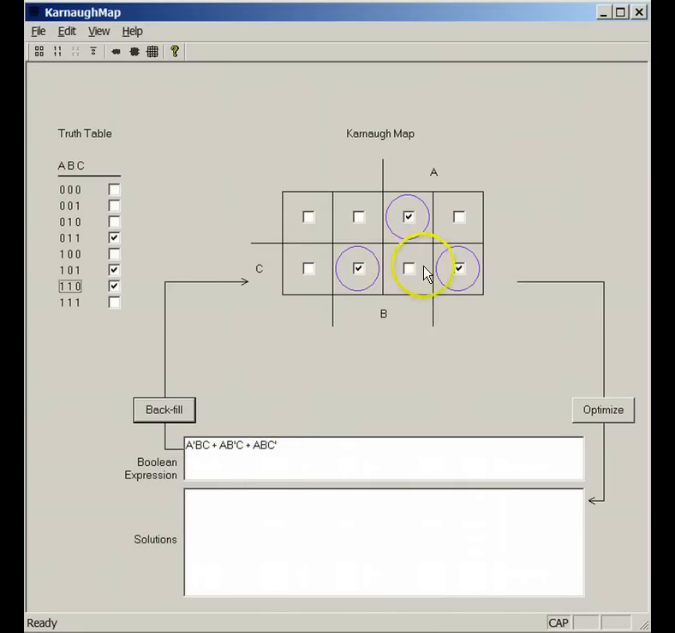Now, observe what happens when we click on the cell that corresponds to A and B and C. Instead of 4 small circles, we get 3 ovals encircling 2 cells each. This is because A prime BC plus ABC can be simplified to BC, which is this oval. The same applies to AB prime C plus ABC, and to ABC prime plus ABC. The edit box, therefore, shows BC plus AC plus AB.